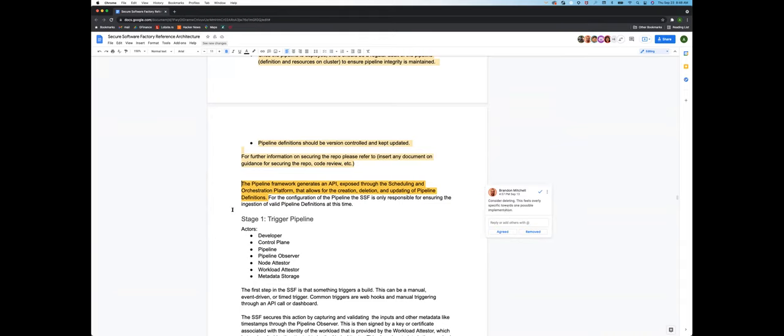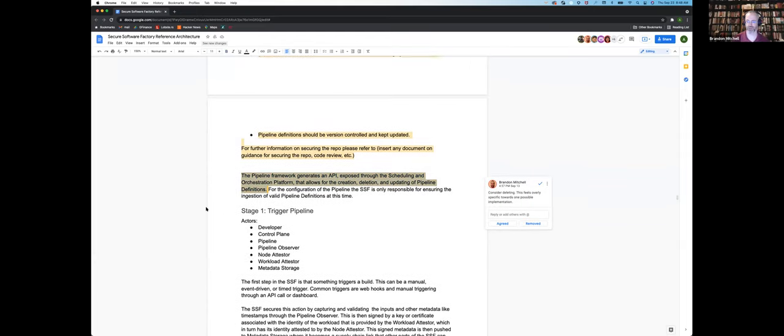Consider deleting. Does anyone feel strongly about this sentence, the pipeline framework generates an API exposed through scheduling, blah, blah, blah. It does seem like over-explaining. I didn't get the feeling for how this was explained, the secure supply chain. It was just more describing one of the tools we're recommending and how it works.